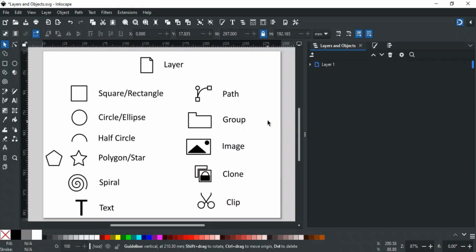Each object type in the Layers and Objects panel can be identified by its icon. These icons help you distinguish between different types of objects within your layers.